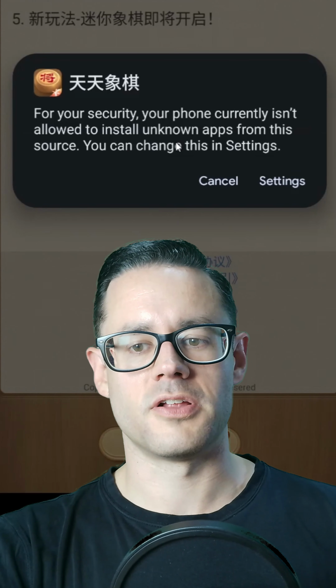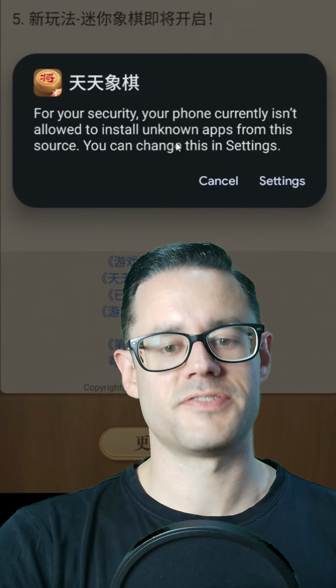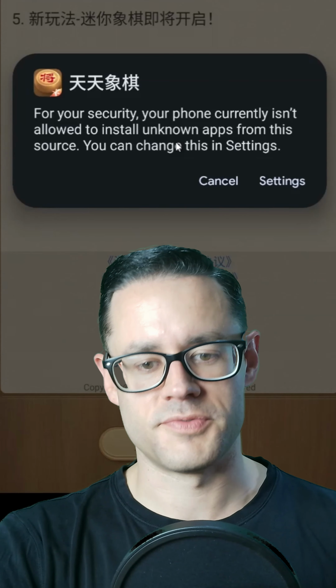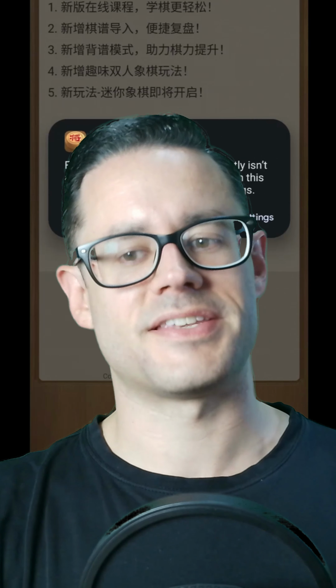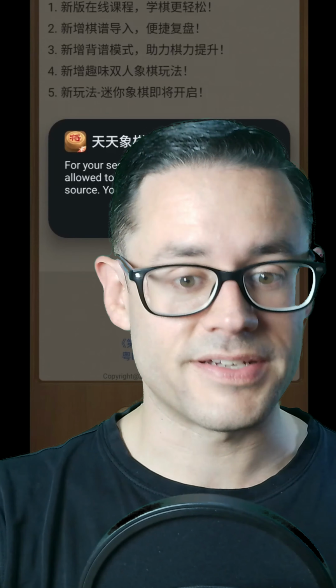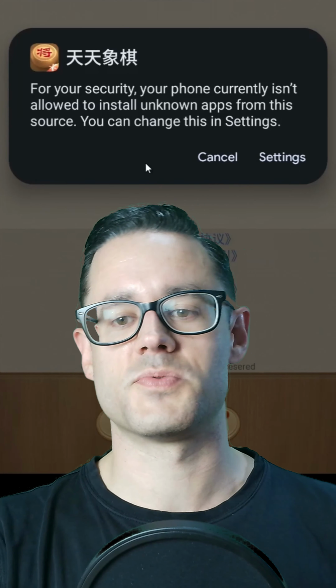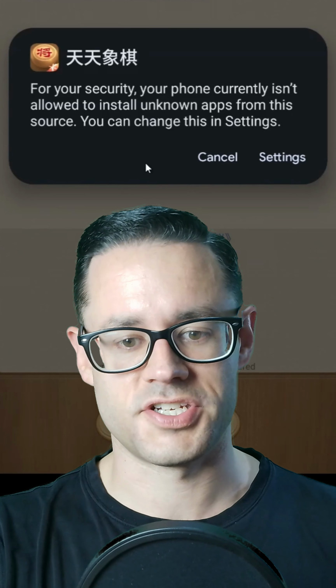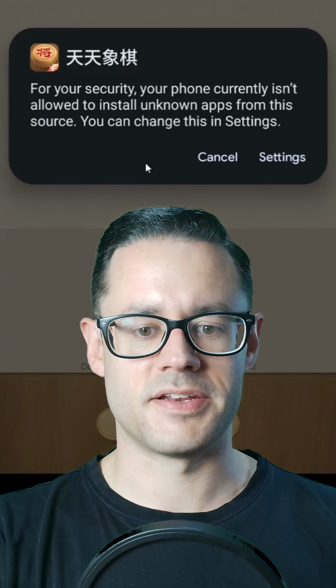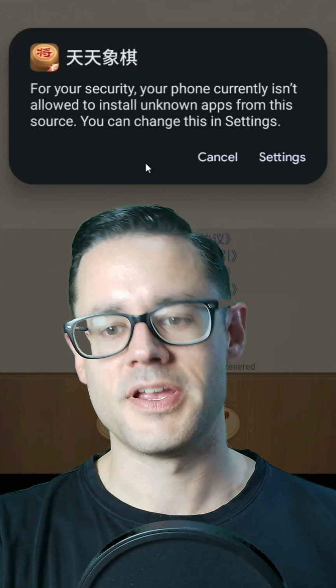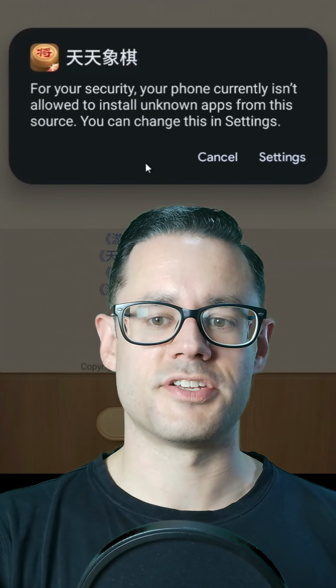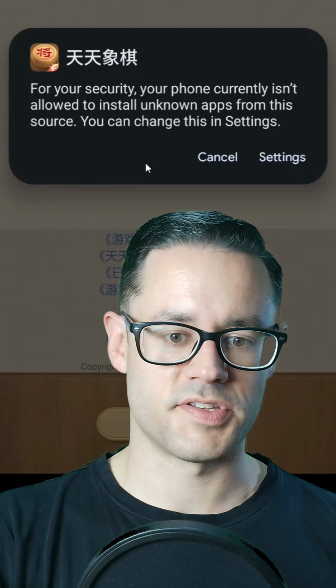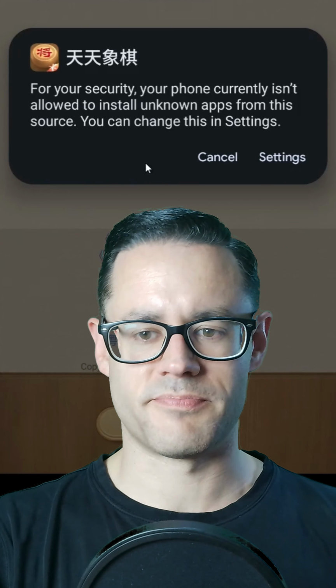Now, if you recall, we previously changed settings on this phone to allow installation from an unknown source. So you might wonder, why is this asking me that question again? No, I didn't change the settings. The reason is because when we previously downloaded Tiantian Xiangqi, we downloaded it from the browser and opened it from the browser. And when we approved the installation of an unknown app from that source, the source that it was being referred to was the browser.